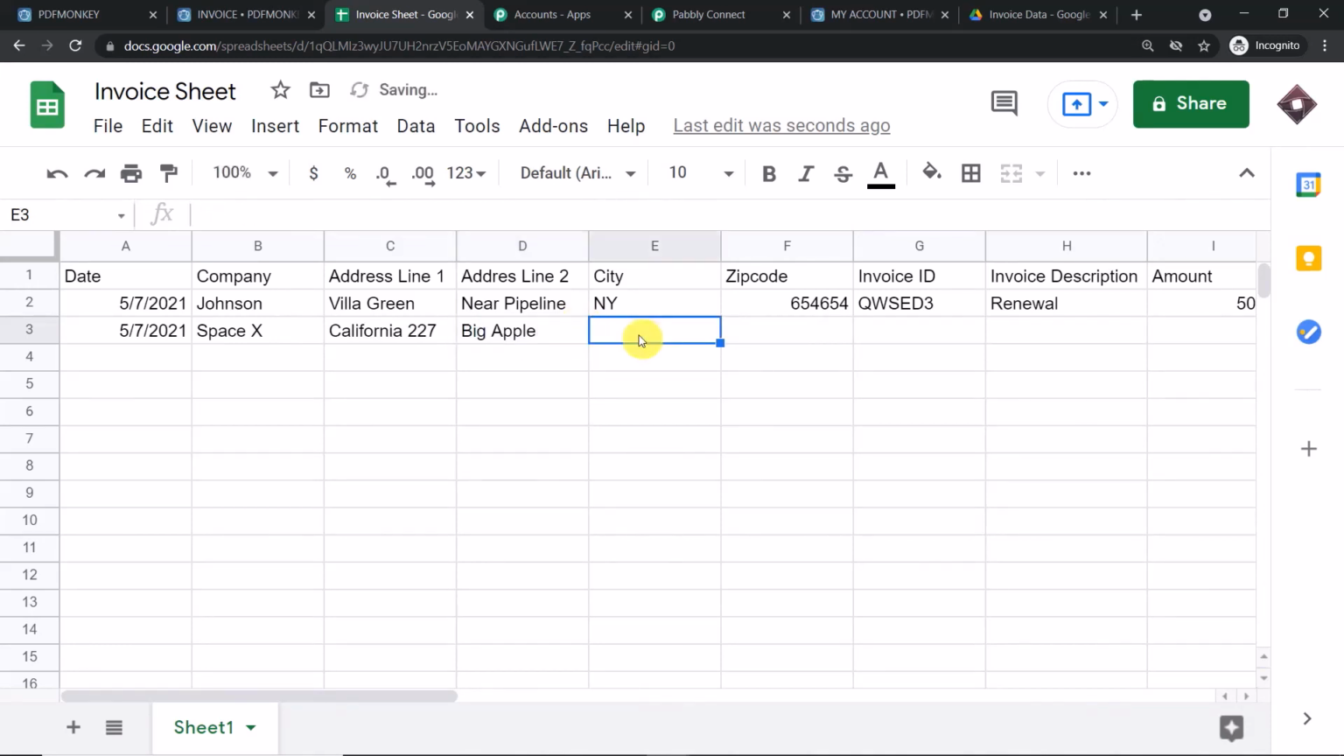The city is Silicon Valley. Actually, we misplaced it, Silicon Valley, but since this is a random experiment, it's okay. This is the zip code, and then we have the invoice ID. The invoice is renewal type. Renewal.